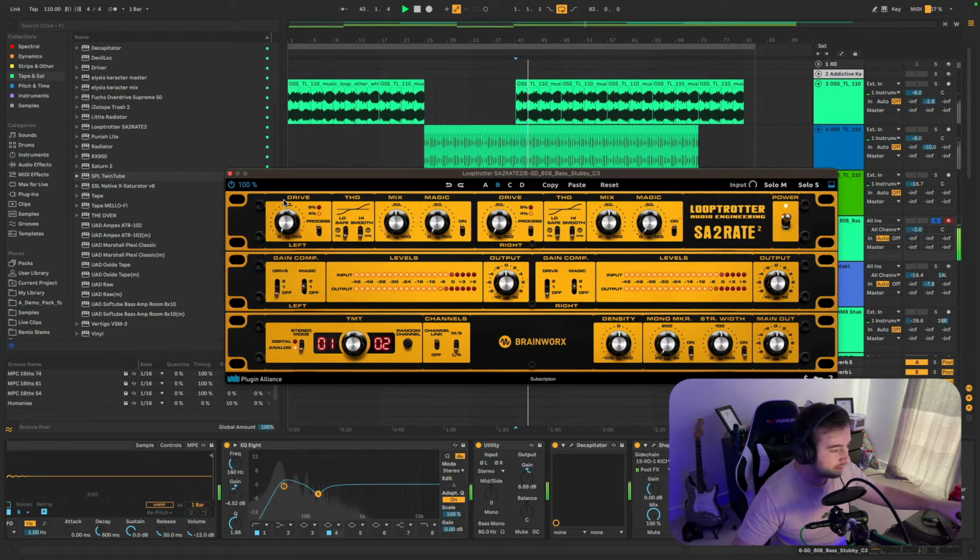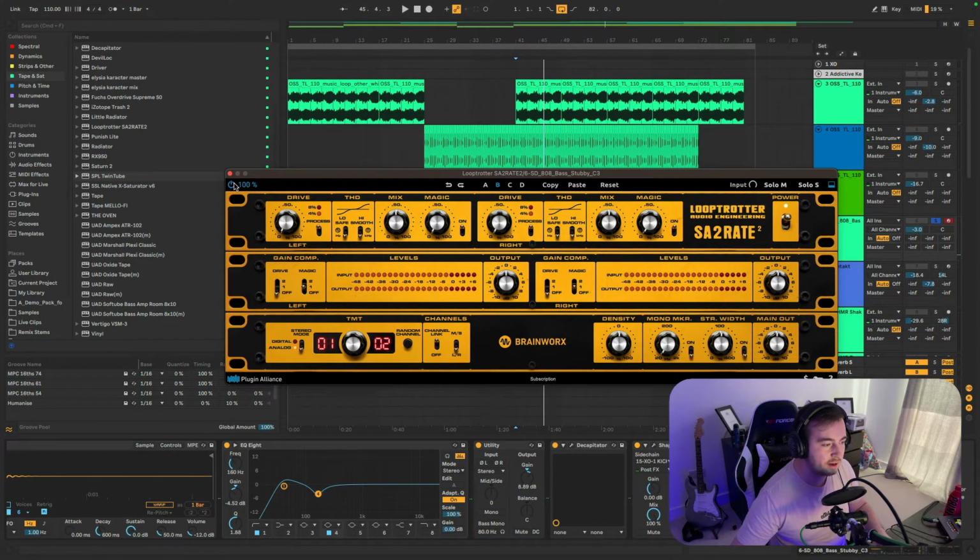So you can hear that already. It's kind of doing something without touching anything. And of course TMT has a part to play, and that's going to make things sound a little bit wider. Now usually when doing saturation I like to use mid-side processing more so than the left and right.